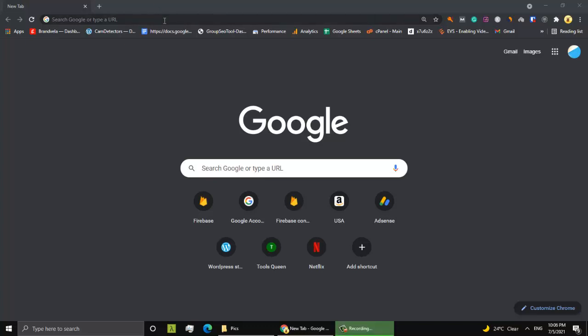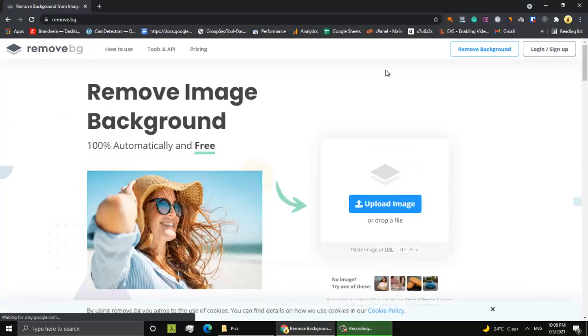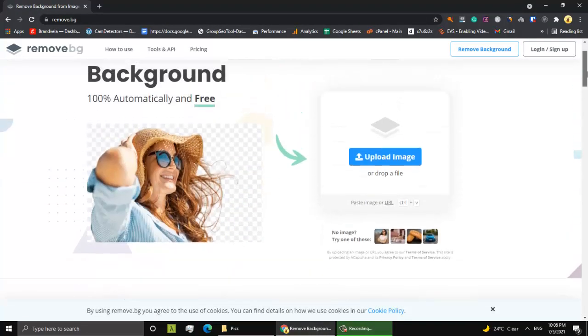In my Chrome browser, I'm going to type here remove.bg. This website helps you to create transparent backgrounds, or you can change the background of any image you like. You can upload an image here, or you can use the URL of your image. I'm going to upload the image.